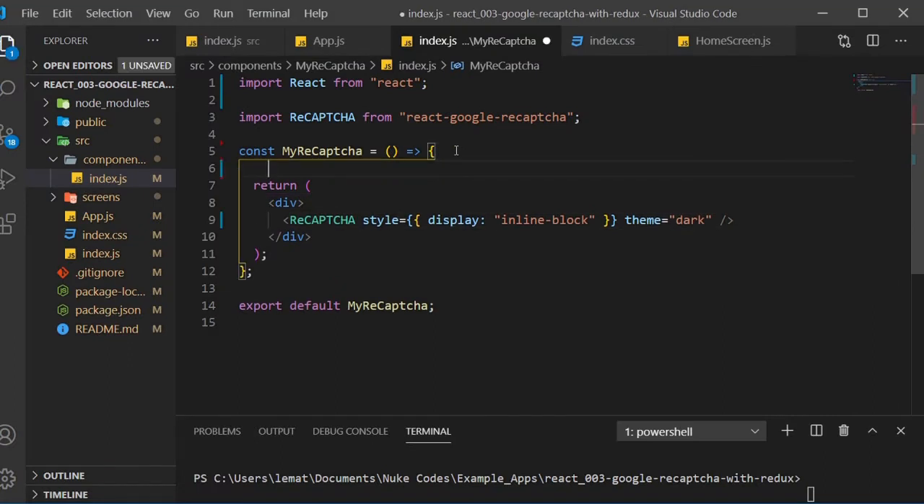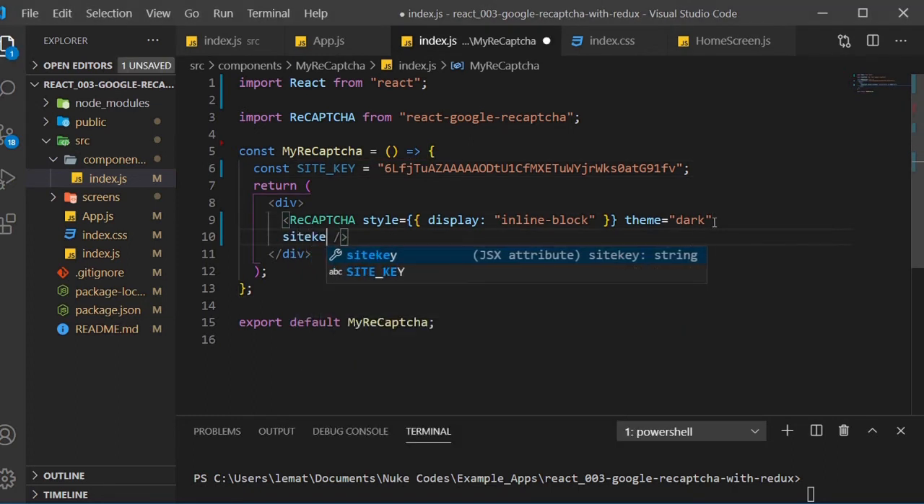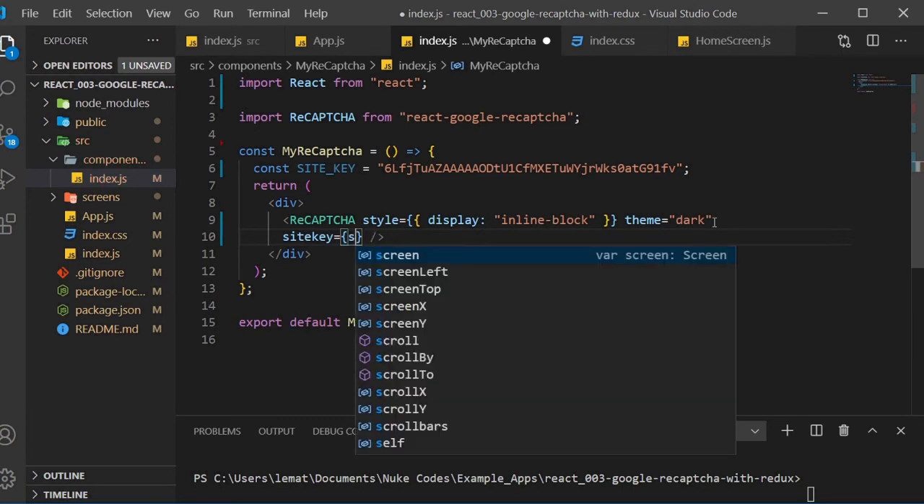Once we've done that, we'll create a constant named site key and set that equal to our site key we just got from Google. I have a test key for this video, so I'll paste that in now. Now we'll give ReCaptcha a site key prop and set that equal to our site key variable.